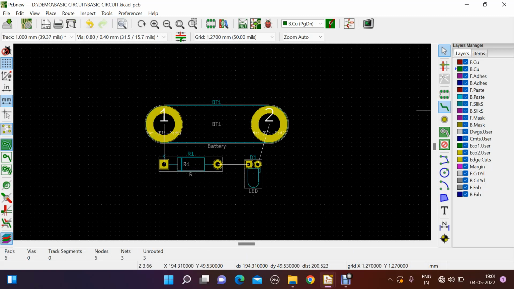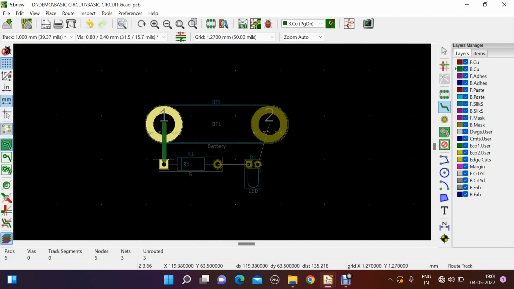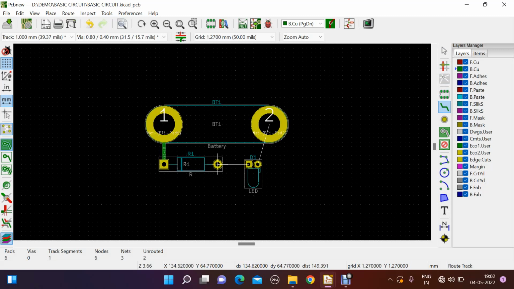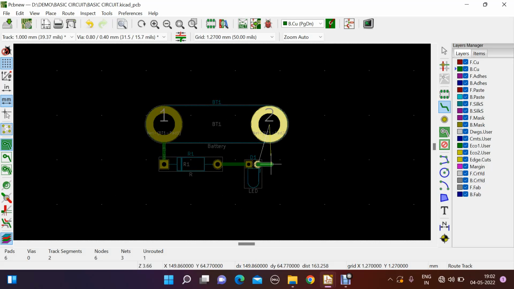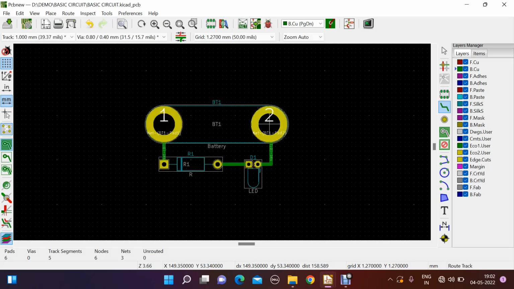So you have to click here. You can see one, two, three, four, the fifth component is route tracks. You have to click that route tracks, and to place the wire you need to click here. Click here, and just click and leave, and next here you can place it and leave it. Next here you should click, and here you should leave it. Here also the same thing, wherever you need the tracks, you have to put them.